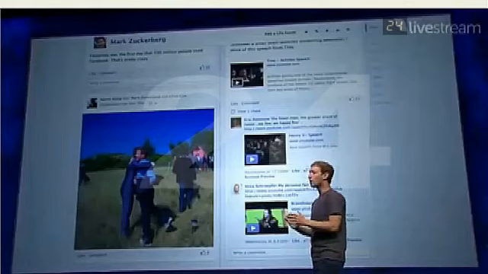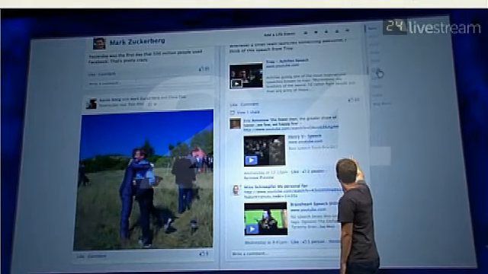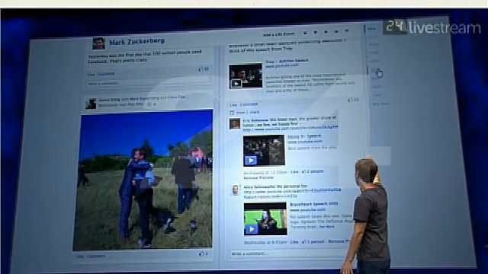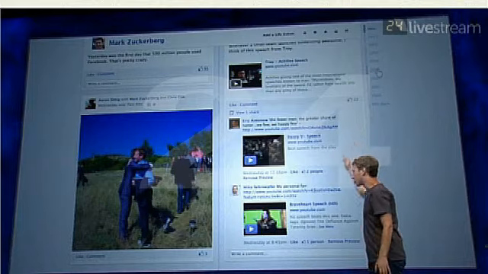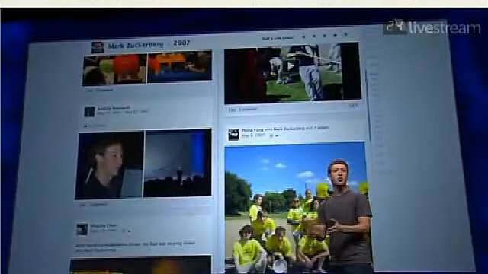Now, if you want to go back in time, you can just go ahead to the right and click on a year in the time slider. I'm going to click on 2007, and it'll just scroll you down quickly to 2007. And what you'll see here is that this isn't all of the stuff that I did in 2007.